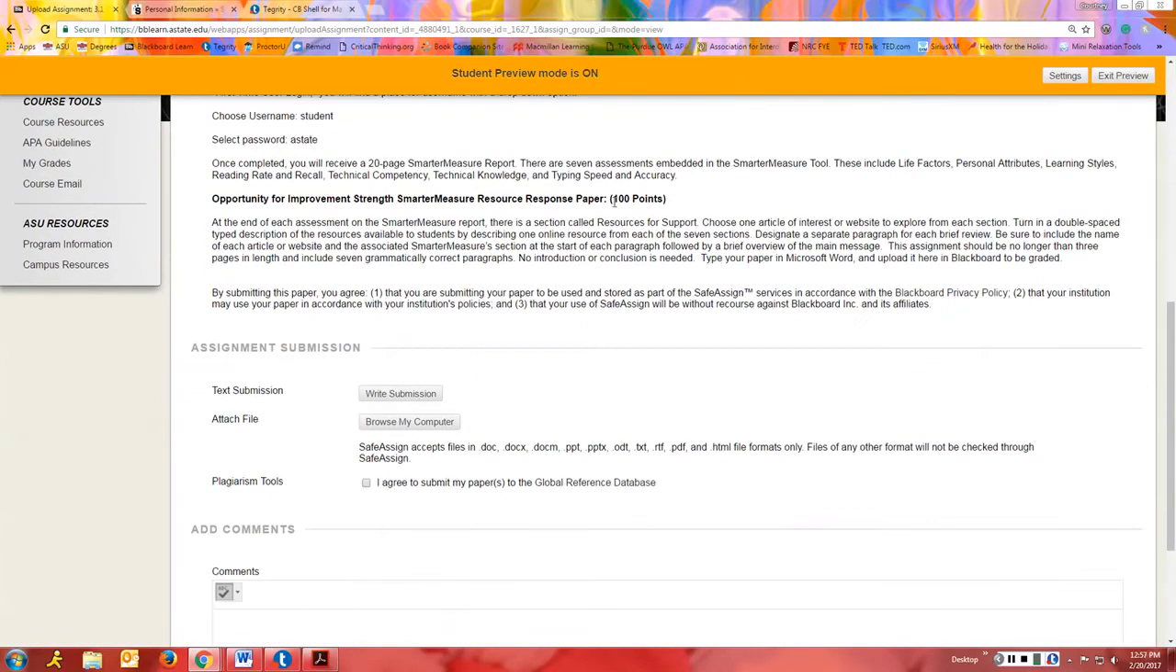So once you have your report and you've read your report and you see how you have done on it, you're going to type a paper in Microsoft Word. It's going to be double spaced, and there are going to be 7 paragraphs. You don't need an introduction paragraph. You don't need a conclusion paragraph. You need 1 paragraph on each of these 7 factors that have been assessed. I highlighted it right there for you.